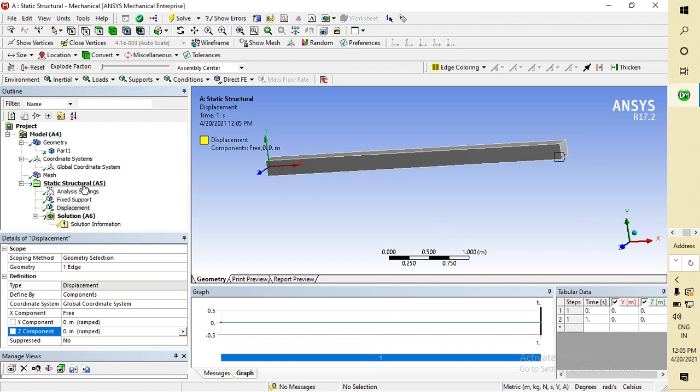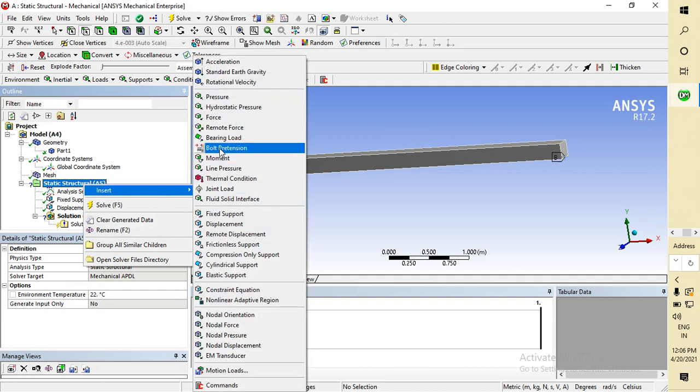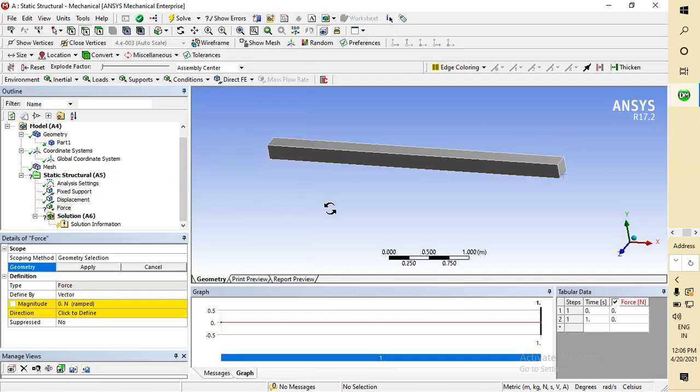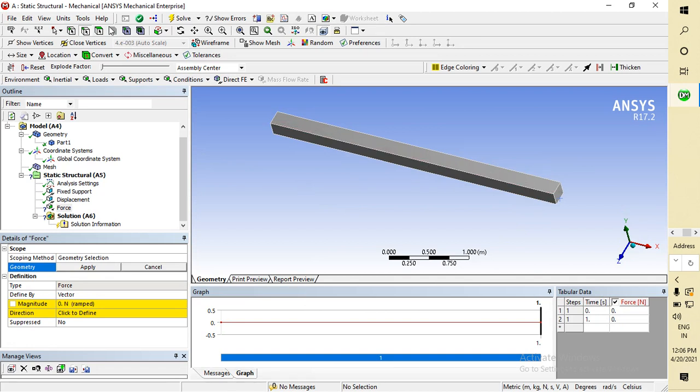Now you have to go to apply force. I'm going to select this face, and now this is force. If you are applying it like this, then it means it is a uniformly distributed force. For now we are assuming a uniformly distributed force over the entire span of the beam. Okay, now you have to apply some force.